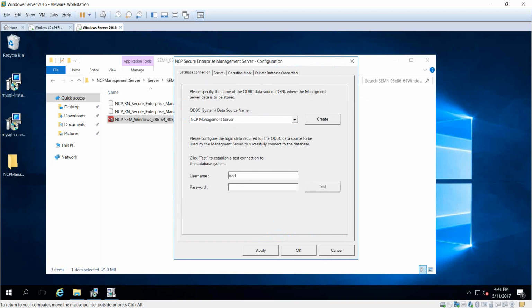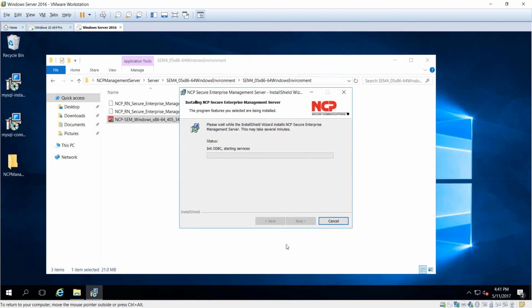Choose the ODBC driver in the little NCP pop-up and enter the credentials. Click on test, so you want to make sure that it works, and if it works, just click apply, and the installation is going to continue and finish.